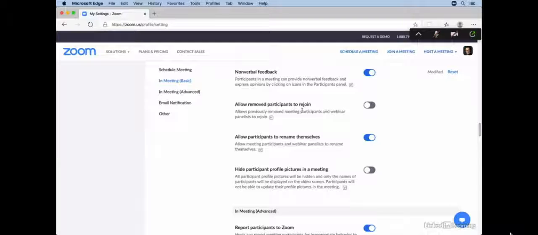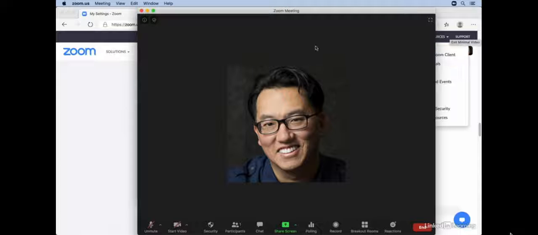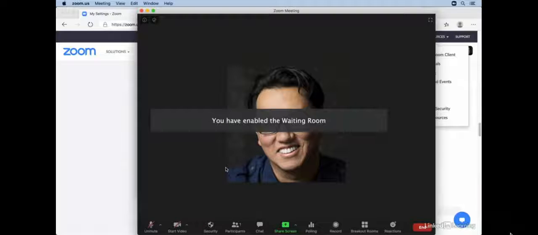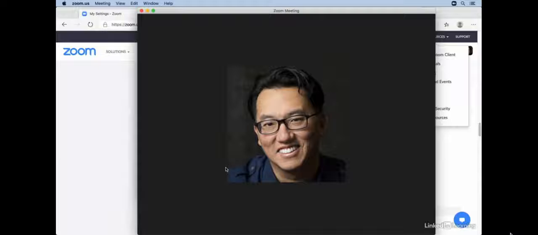Now, you can also enable the waiting room on a per meeting basis. Let's go back to the Zoom meeting that I'm currently in. So after signing into my meeting, I can click the security button and choose Enable Waiting Room. Once that's been set, anytime anyone connects to the meeting, I'll get a notification and I can check if I recognize this person before letting them in.